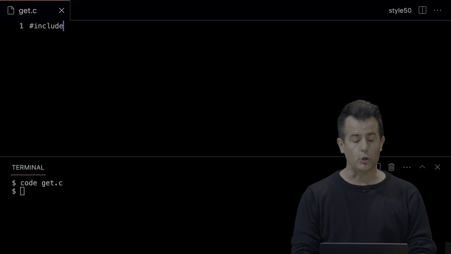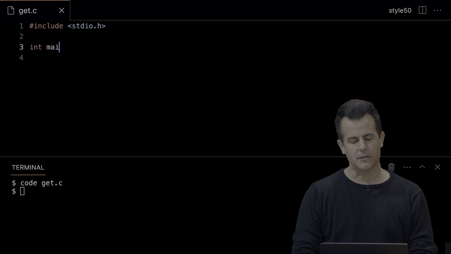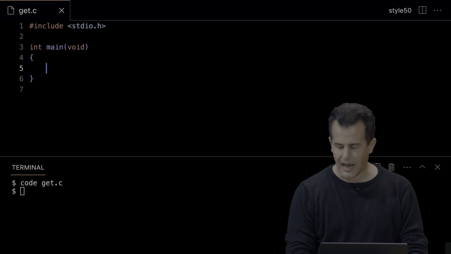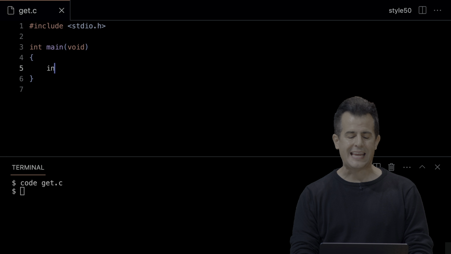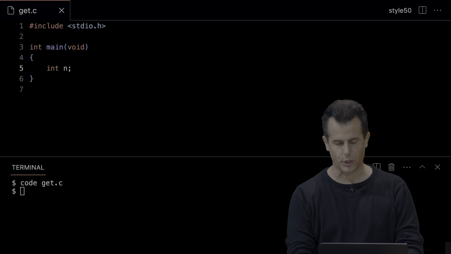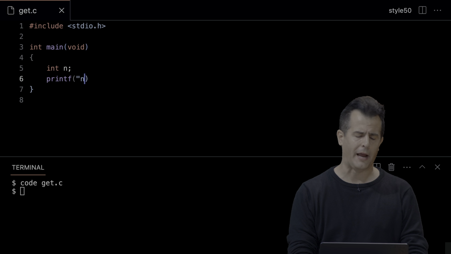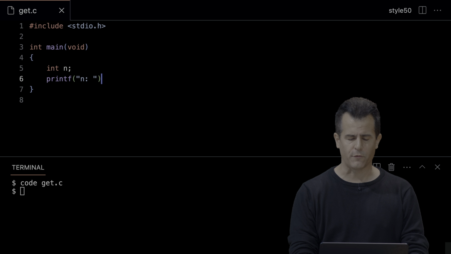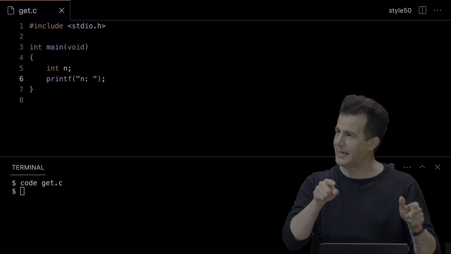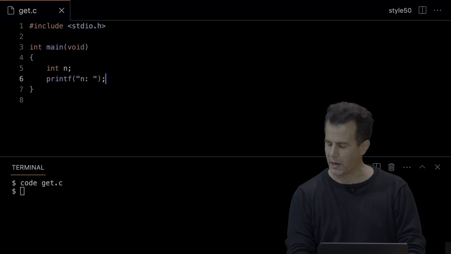So let me go ahead and include the standard IO library. Let me go ahead and declare main as int main(void). And then inside of main, let me declare an integer n so that we have some place to put the integer that we're getting from the user. Then let me just prompt the user for a value for n. So "n: ", for instance, because again, I'm not using getInt, so I can't just call it to present the user with a prompt. So I'm going to use printf to create my own prompt.